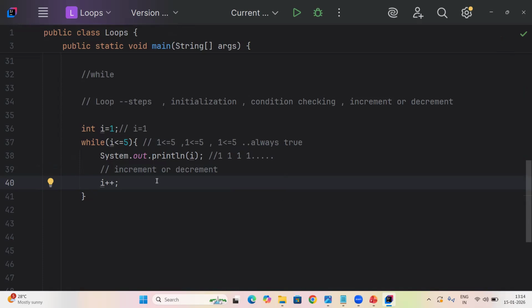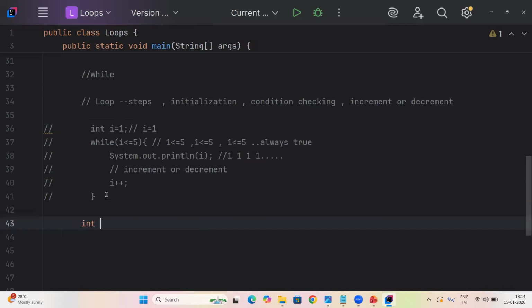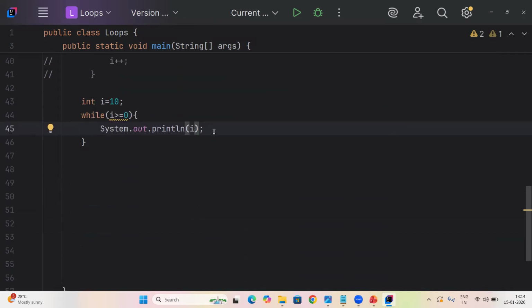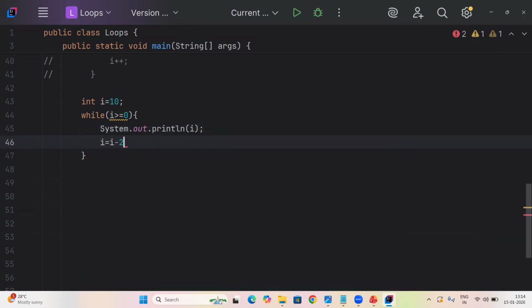So let's take one more decrement example with while. Let me comment out this part. Int I equal to 10, while I greater than or equal to 0, S out. Let me drag this up. Then I'll say I equal to I minus 2.